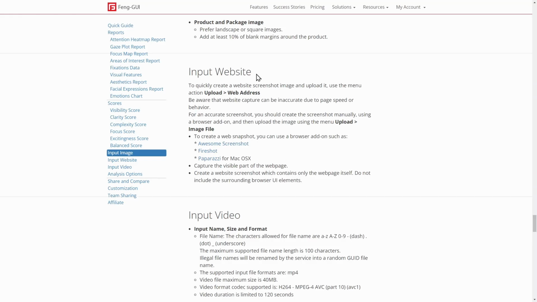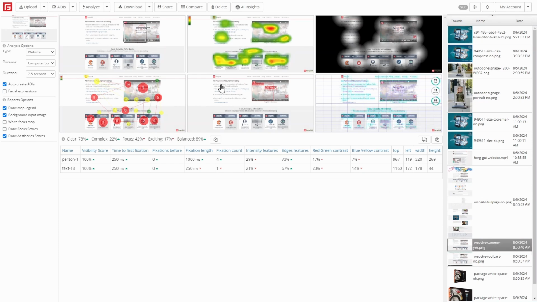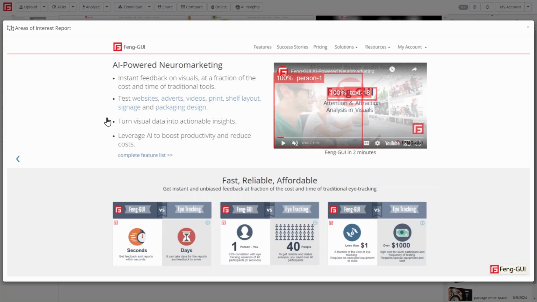A few tips about website input. We do have the upload web address, but you should avoid it and just use your own snapshot that you create by yourself, because it gives you more control of how the input image looks. So, this is a good example of a web page image. You see that only the content of the web page is being analyzed, and this is what you want to take a snapshot of, only the content of the web page.